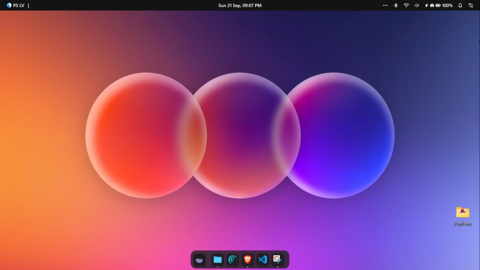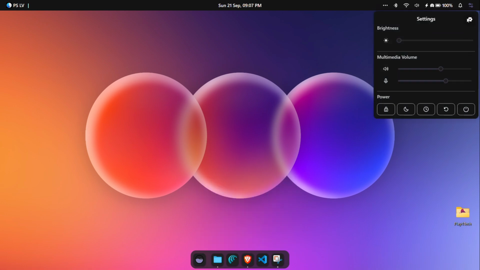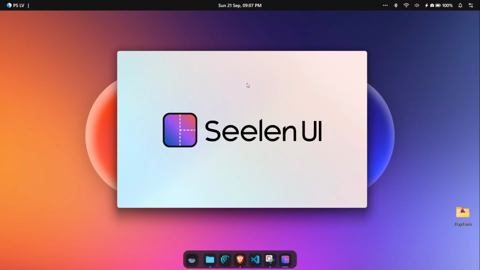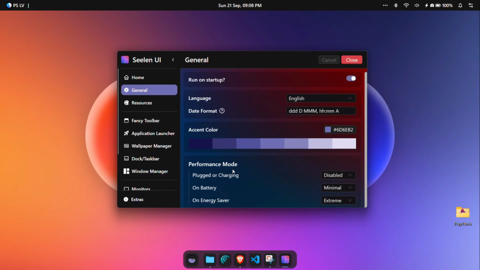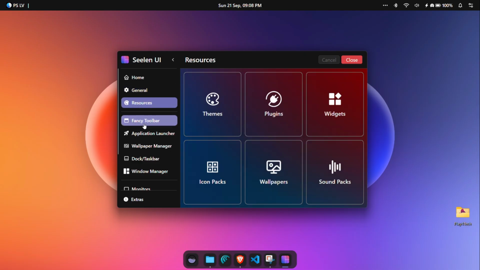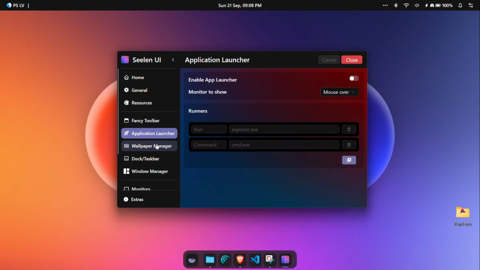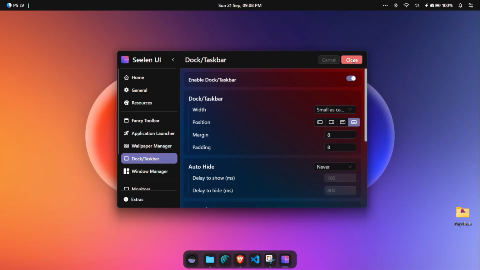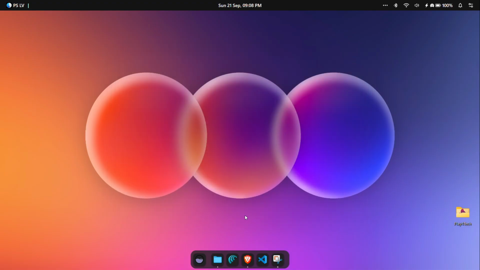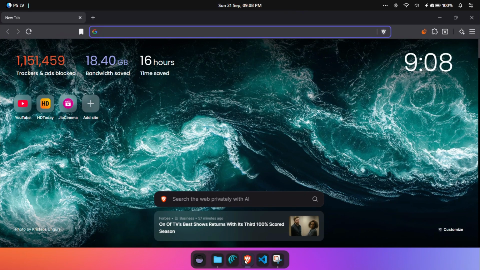Now, let me show you the CLN UI app settings. From here, you can customize everything to your preference. You can make the dock auto-hide, overlap, change the icon size, adjust the dock position, and enable or disable features. You can even change the theme. There are tons of customization options available.